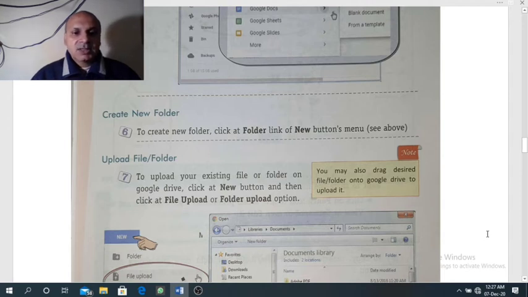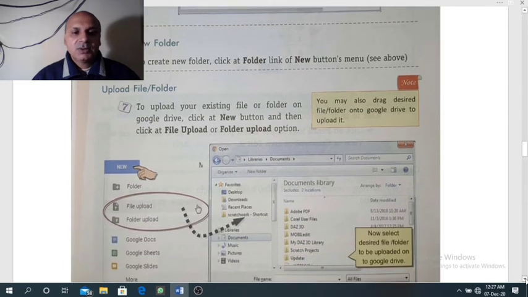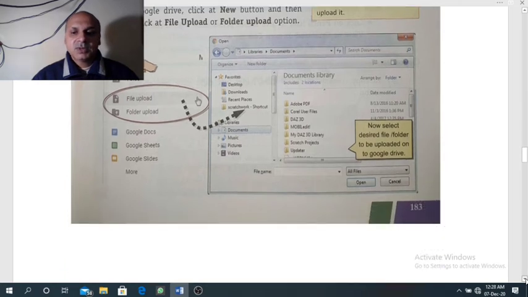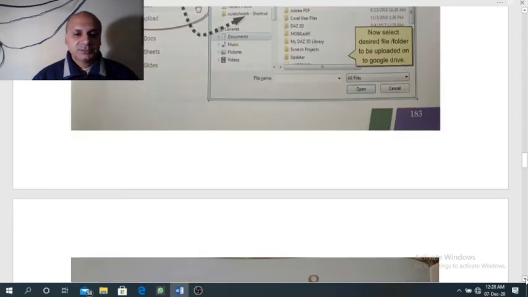To upload your existing file or folder on Google Drive, you need to click on the new button and then click on the option of file upload or folder upload. So after clicking this option, a dialog box will appear. From that box, you need to select the file or folder from your device which you want to upload. So this is the process of uploading.